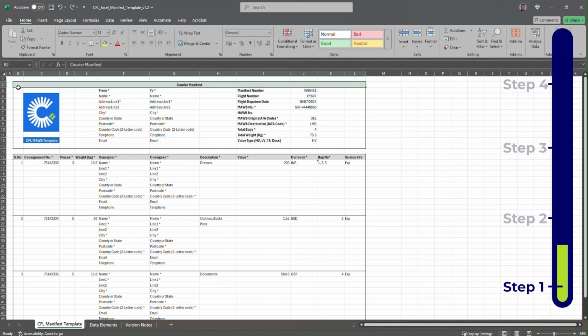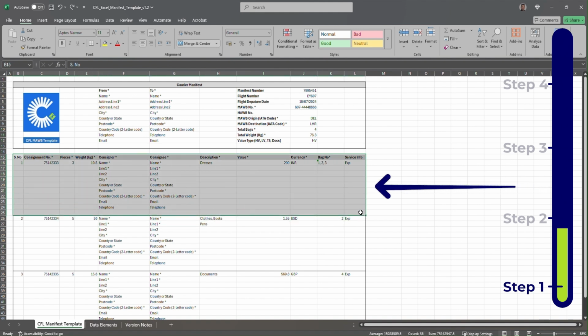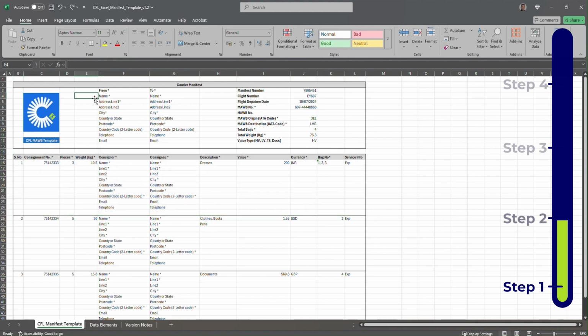The template consists of two main sections. The Master Airway Bill section, or manifest, this is at the top. The Consignment section, or House Way Bill, this is down at the bottom. Let's start by completing the Master section together.